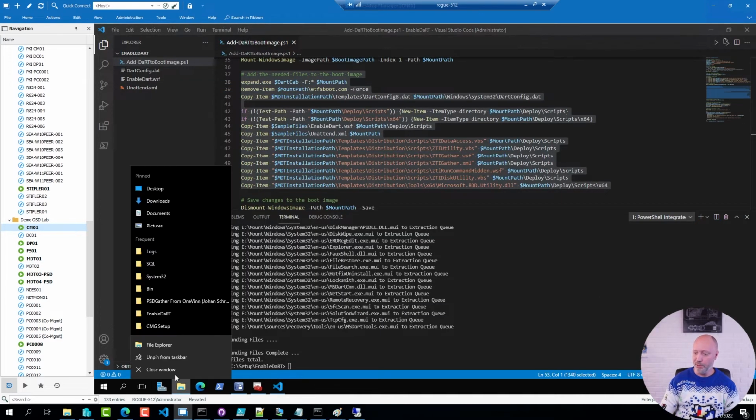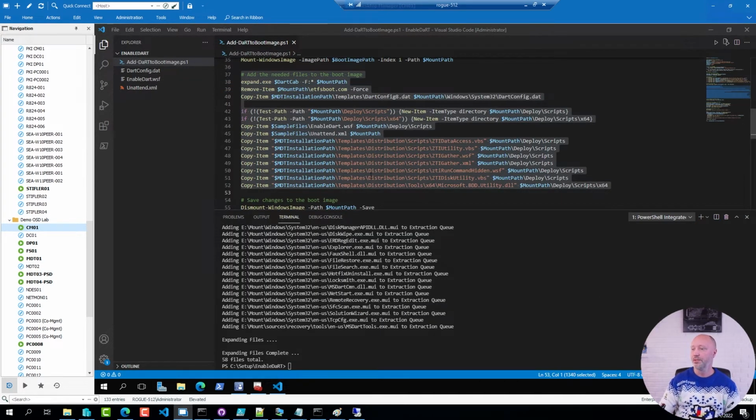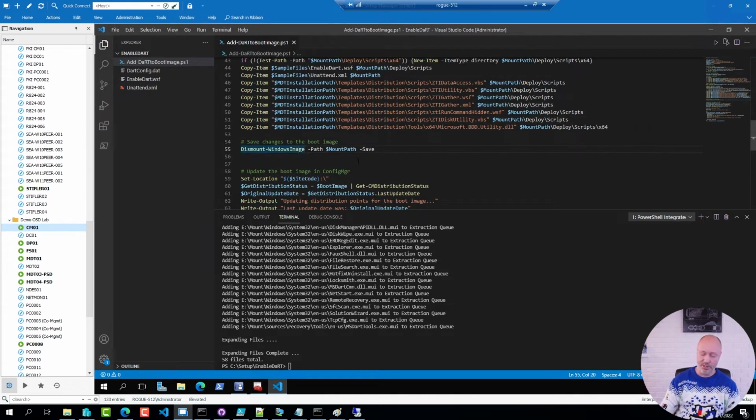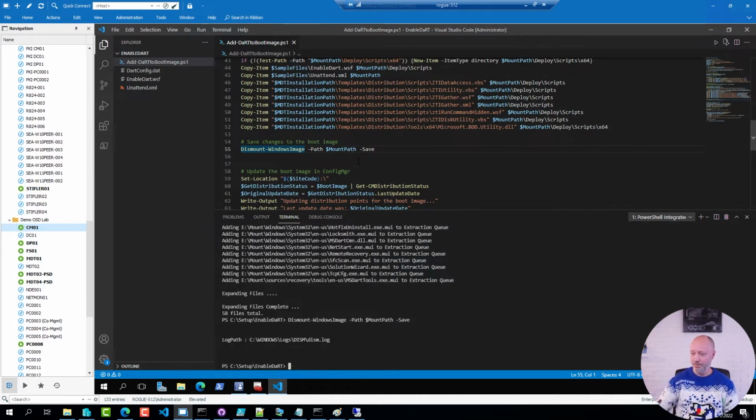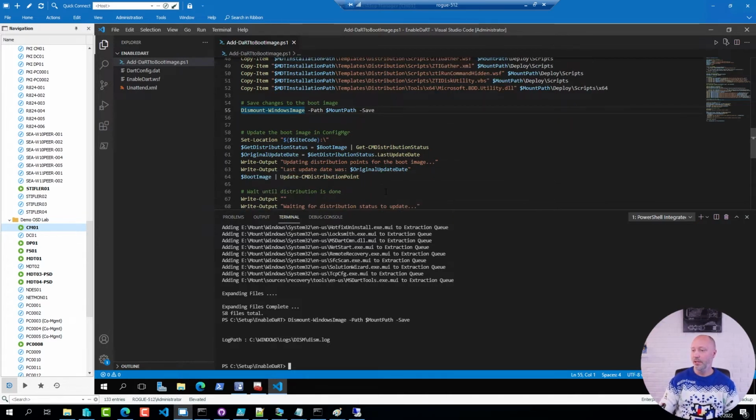I'm going to close the Explorer window, so I'm making sure all handles are closed. And then I'm going to go ahead and save the changes to the boot image by running this line. And then I'm going to update that boot image in Config Manager. This is a built-in cmdlet on how to update the DP, in this case, for a boot image. So I'm going to run this little snippet.